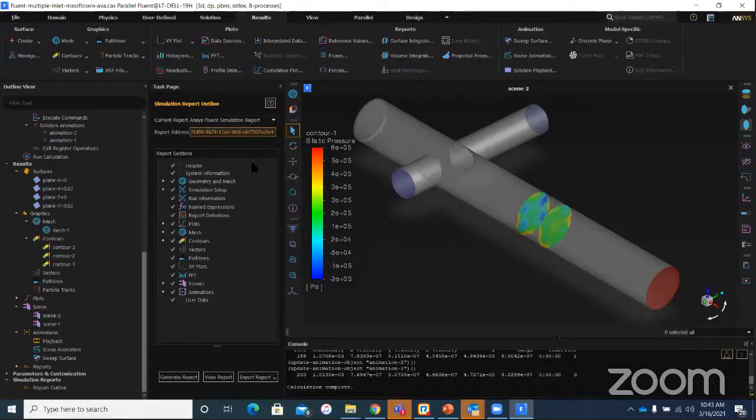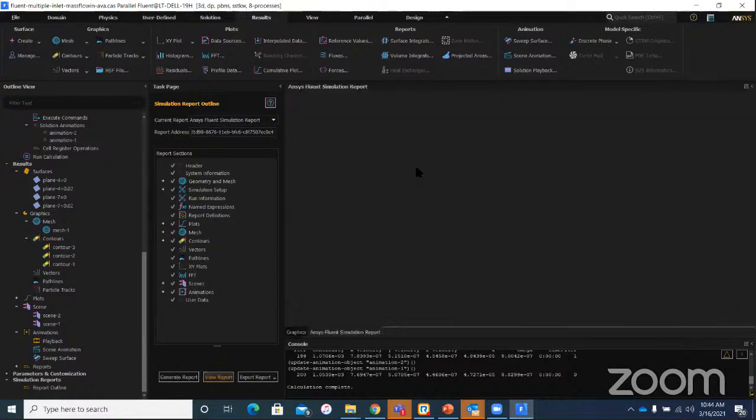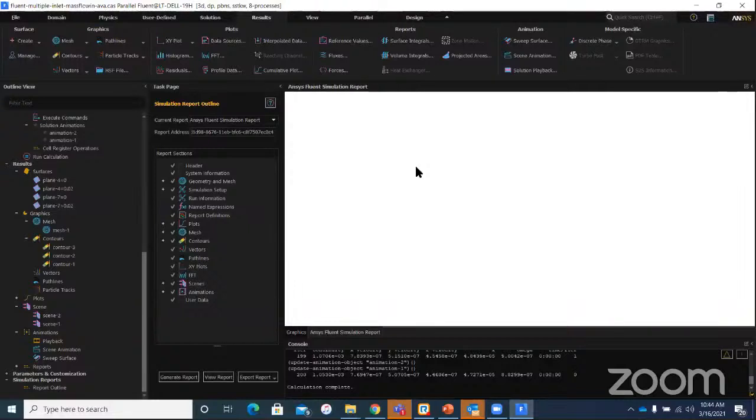I had already created a report previously for this particular example. So you can see three different options at the bottom: generate report, view report, and export report. But if you wanted to generate a report for a fresh case, then you would only see the generate report option available to you. So right now, it's going to take some time to bring up the report that is already in the system.